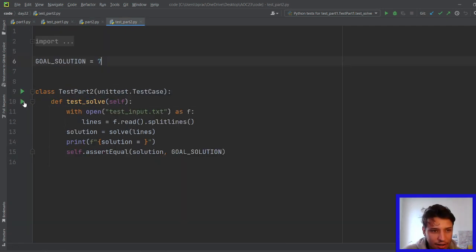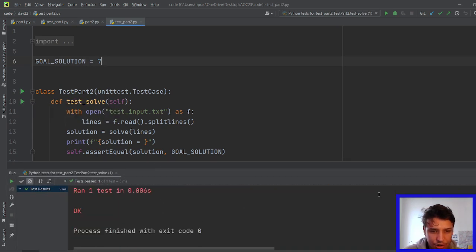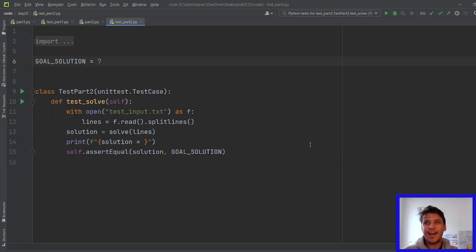Of course, we should run it on the test input. That looks good. So we can also run it on real input, and it also turns out it gives us the right solution. Okay, that's it for day 22.